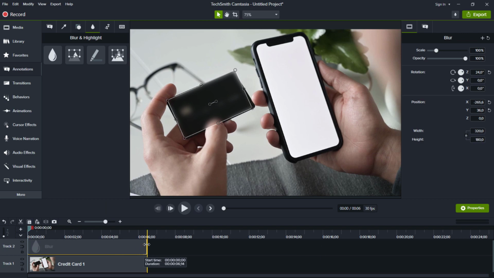As the credit card is moving a bit, we need to do motion tracking by using keyframes. In Camtasia 2021, there is no auto motion tracking and must be done manually. Next, we will have to improvise a bit to do motion tracking of the moving card.